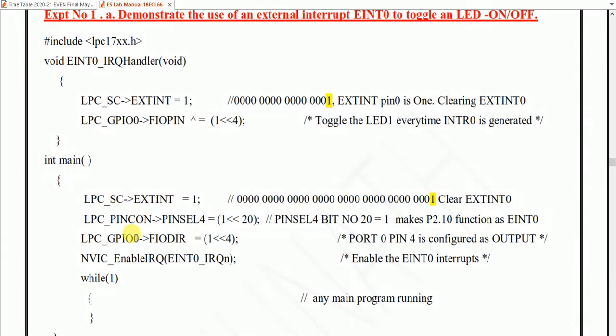If you want to show the demo of both simultaneously, you have to write 3 here, 1 left shift by 20 OR with 1 left shift by 22. Here 1 left shift by 4 OR with 1 left shift by 11, because both LEDs you have to enable. And in the ISR, one LED you have to write in each IRQ. For external interrupt 0, the fourth LED. One more set of these 4 or 5 lines you have to write. There you have to write 1 for external interrupt, and 2 and LED 11.